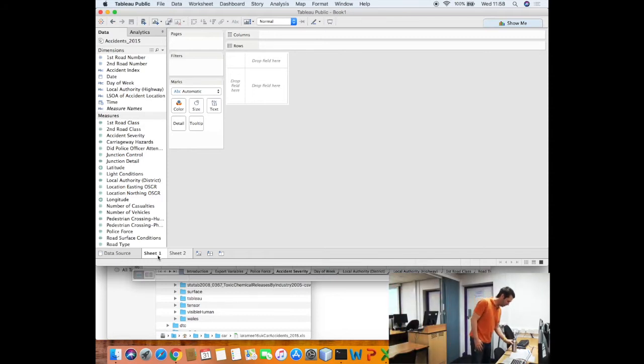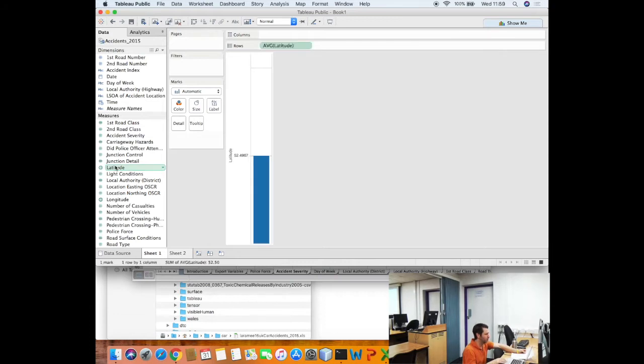Okay, so let's create a map. I can double click. Notice all the different data attributes are on the left here. Some of them are called dimensions, some of them are called measures. I can double click, for example, on latitude. If I do that, I get a very fancy looking bar. Yeah, that's pretty exciting, isn't it? And it's just showing, for some reason, the average latitude. It's decided to show me the average latitude.